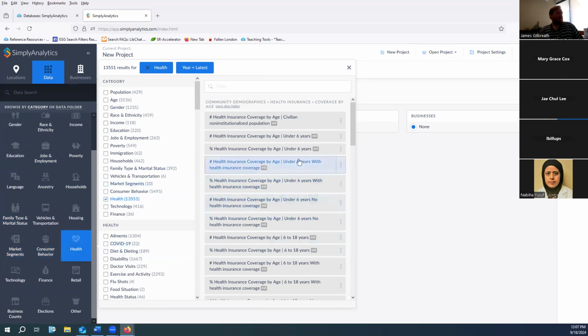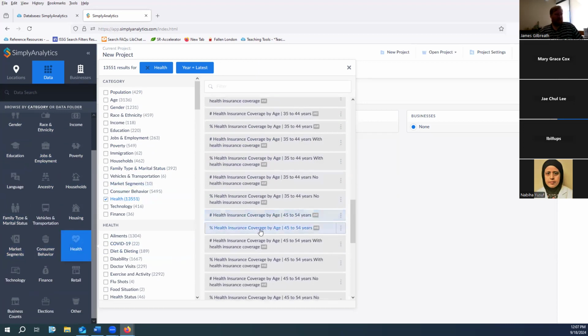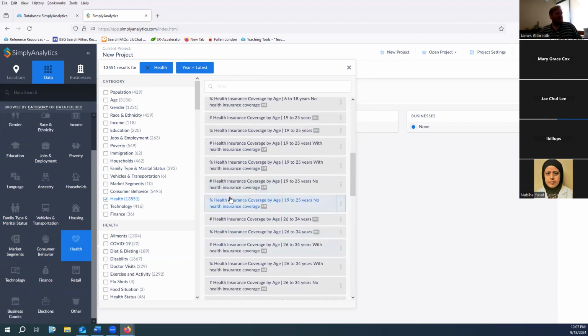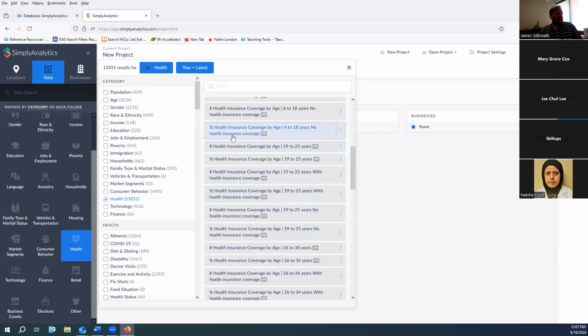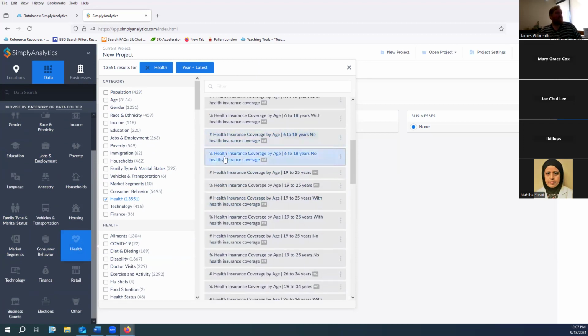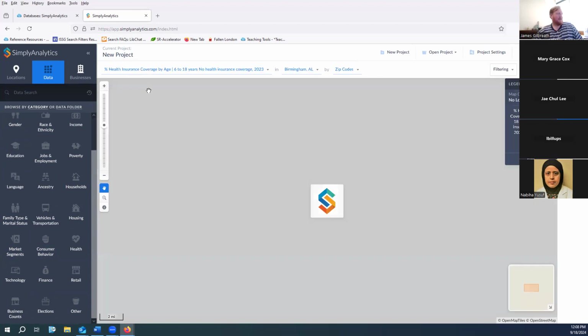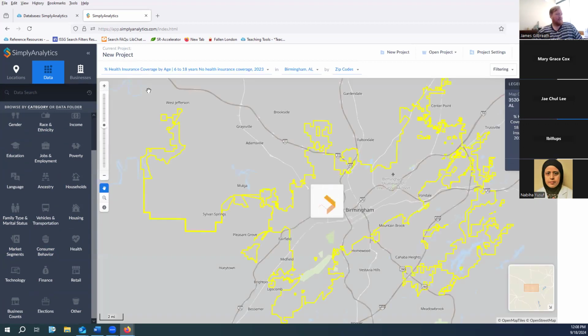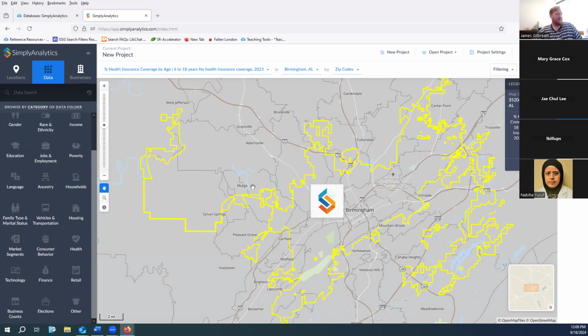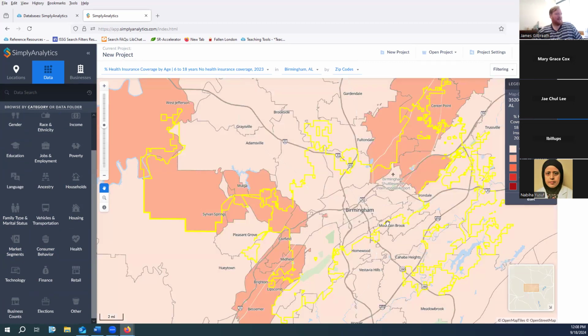So let's look, I'm just going to pick one of these as demonstration. Percent health insurance coverage by age. Let's look at no health insurance coverage, 6 to 18 years of age percentage. You can also do whole numbers. It depends on what you want to do with the information. And then I'm going to click done. And in a moment, it maps out the geography I've selected and the information.